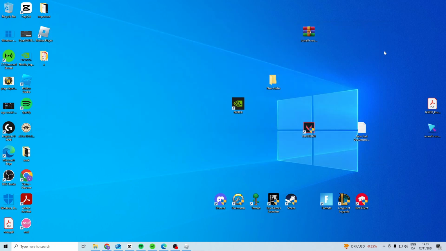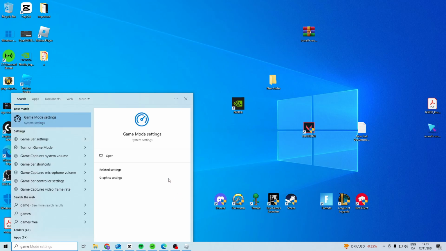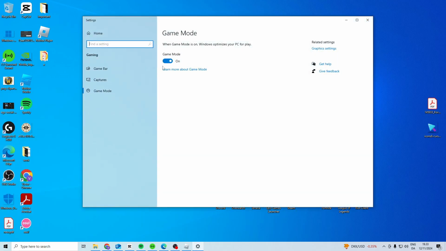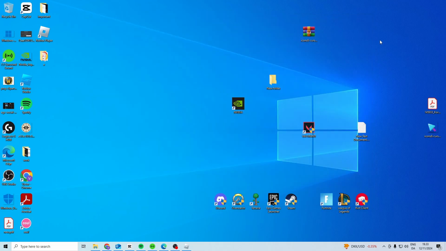After that, there's another thing you can try, and that is coming here and search for game mode, open it, and then try and enable game mode. After you've done all of this, it should hopefully run much better.